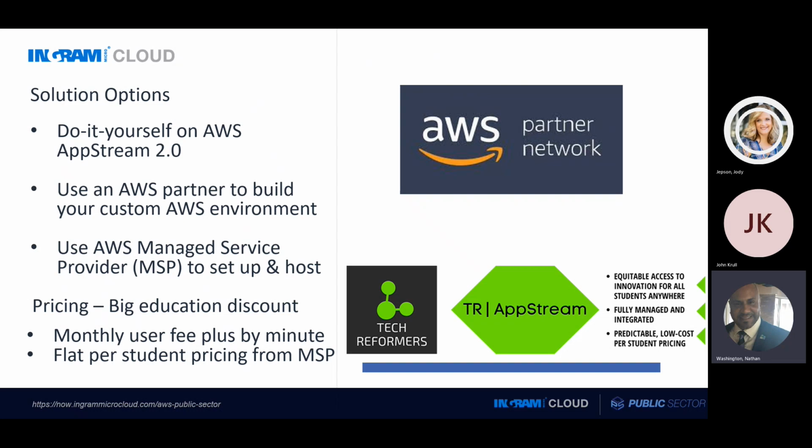So there are big discounts associated with a program like this that can help you strategically implement a solution at really reduced costs.